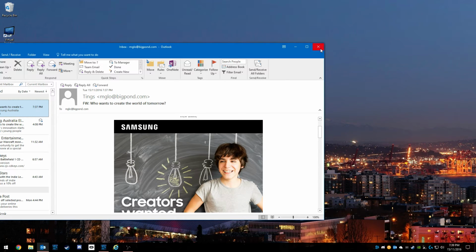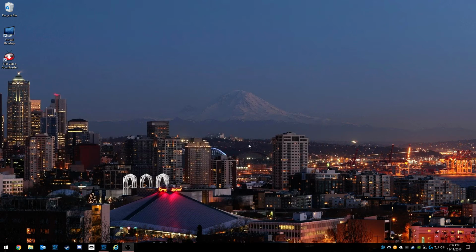If you're having other issues when you do this and it still doesn't work, try setting your browser to the default browser or Internet Explorer, and that will usually solve the problem.